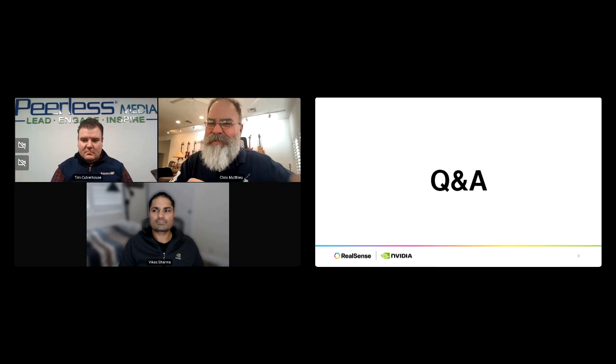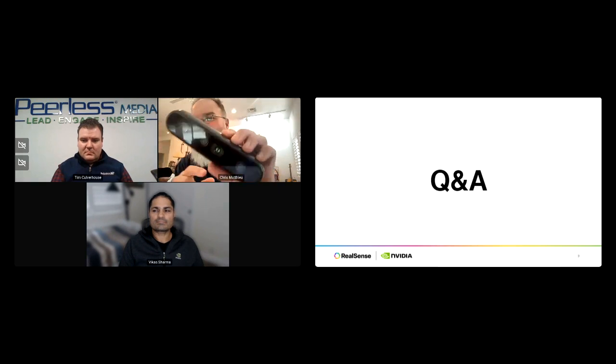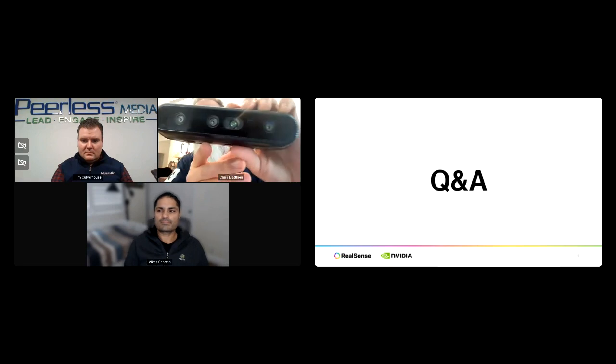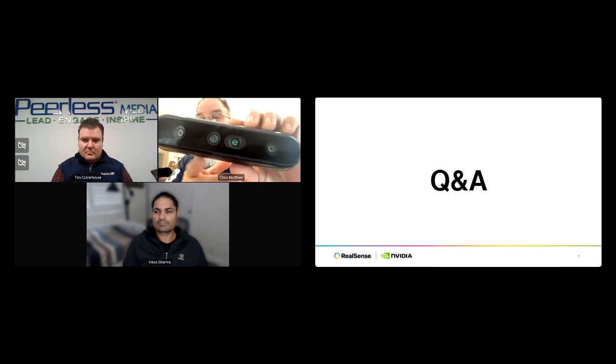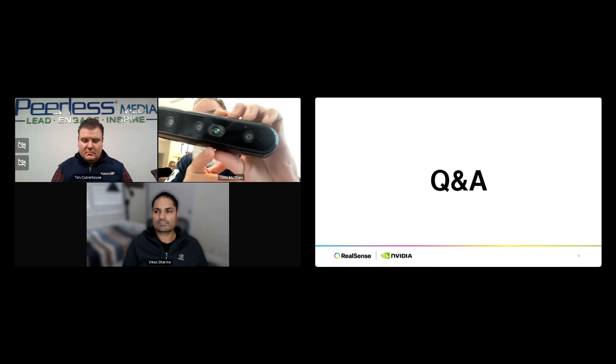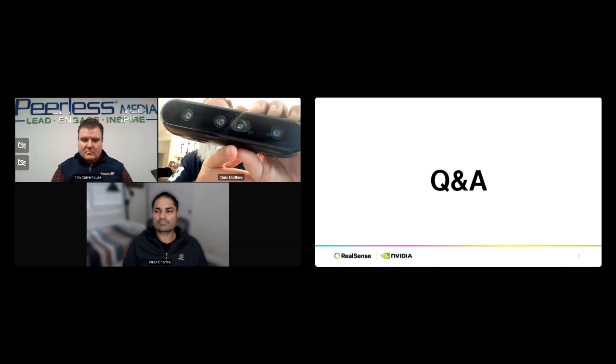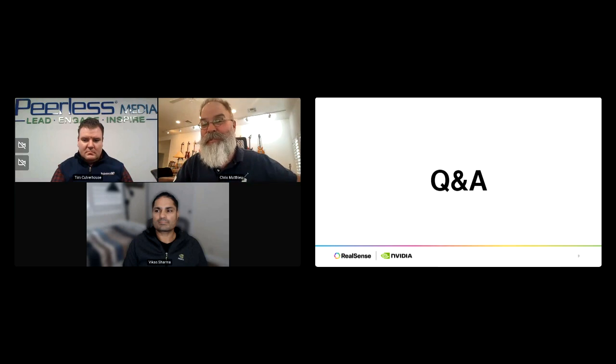One more really kooky, crazy thing to mention. I don't know if you can see it, but here's a close-up of the D555. Notice that these two side lenses are RGBs. They're not your typical IR depth sensors. So stay tuned for what else you can do with dual RGBs built into the hardware. So stay tuned for more fun demos.